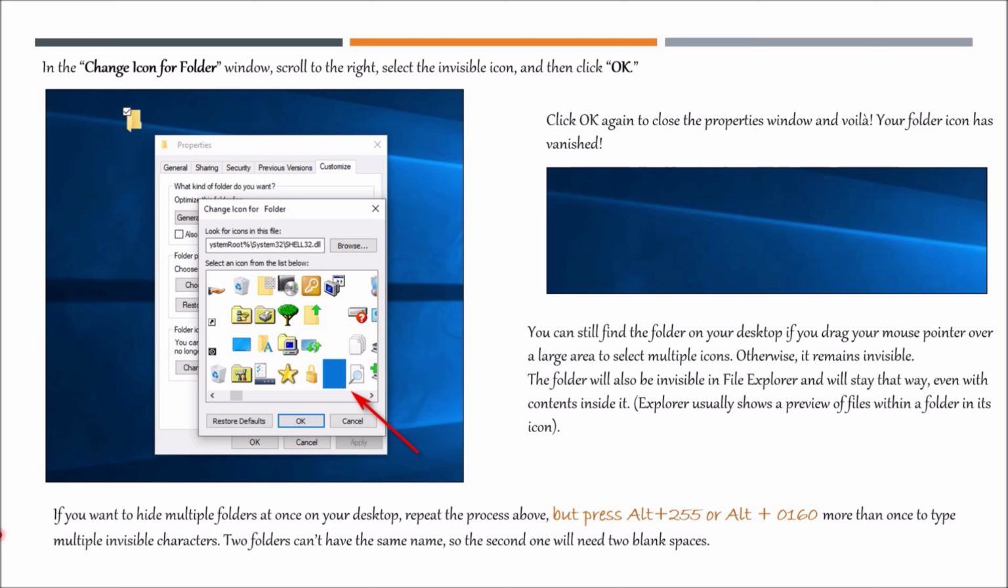It looked like it got vanished, but you are able to find that folder. You have to select a complete area or larger area on your desktop, so you can see that folder reflecting over there, and you can simply double click into that and hide your files in it, so it will not be visible to anyone else.